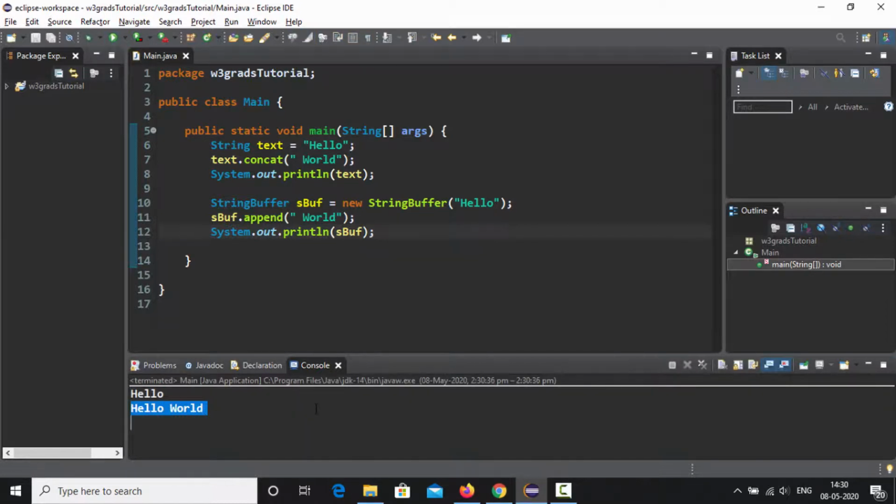So, again the question arises that why hello world and not hello? This is because the string buffer creates mutable objects. Hence, it can be altered, and so, space world was added at the end of hello. So, this is the reason why string buffer is better than string.